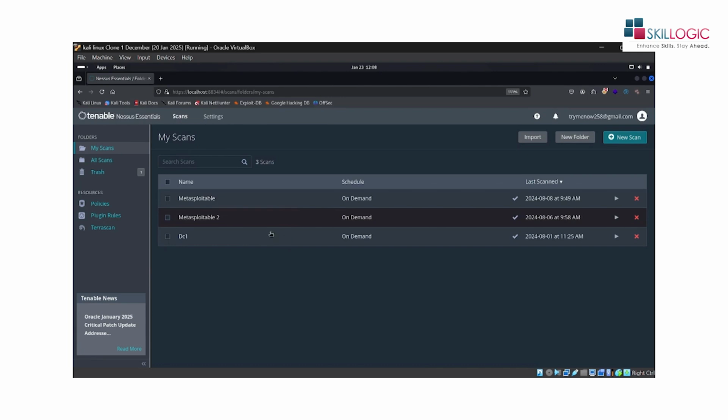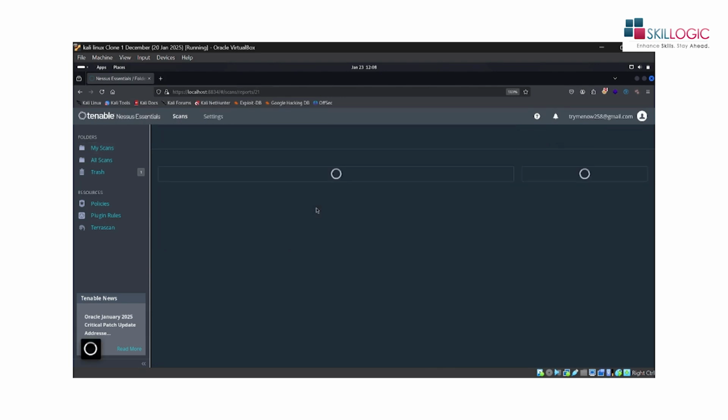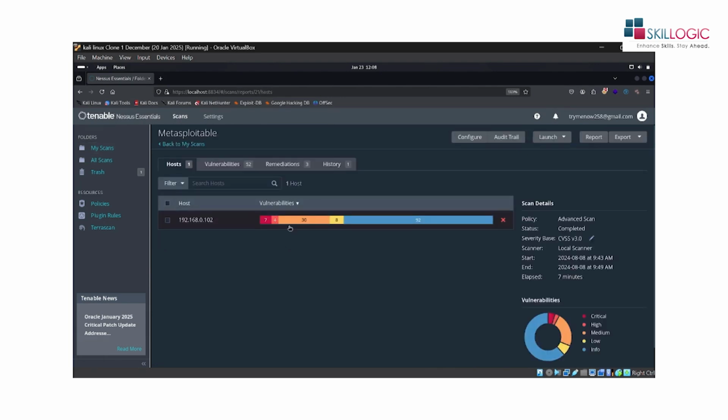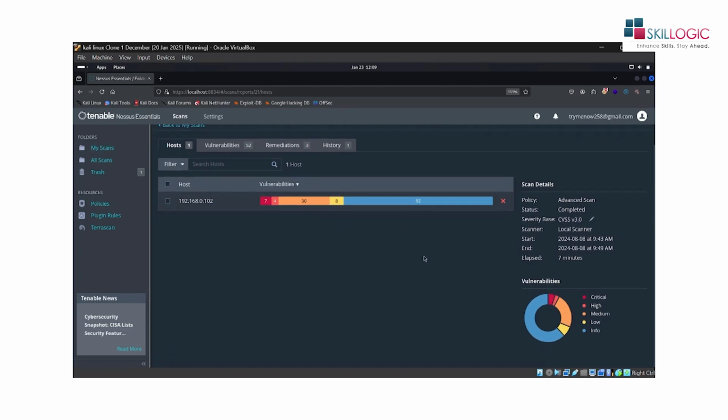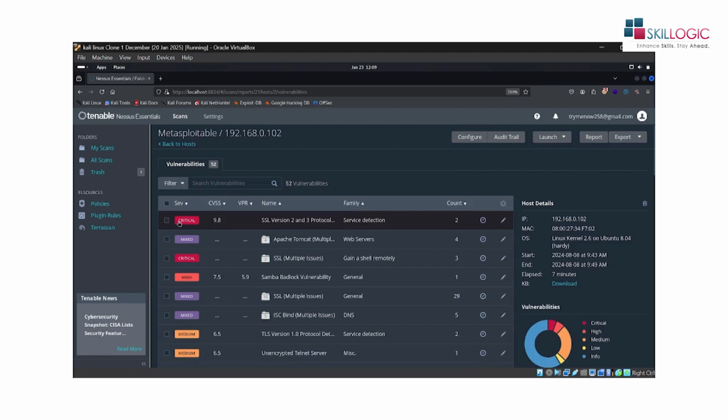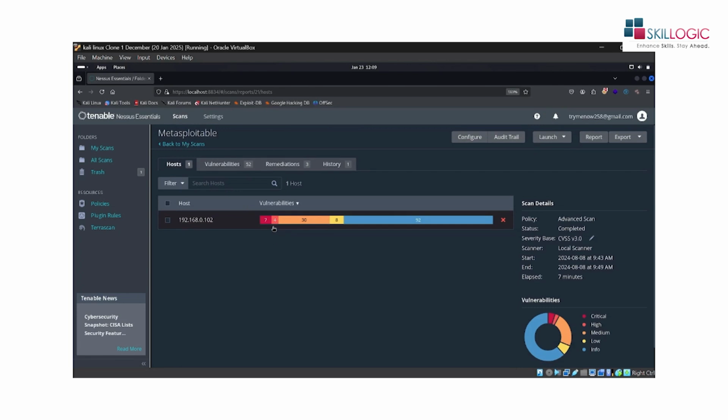I have scanned some vulnerable machines, and I'll show you how it looks when you find vulnerabilities. Here I have scanned a Metasploitable machine which has certain vulnerabilities. It also shows the criticality and severity of each vulnerability according to the CVSS score. I have found 7 critical vulnerabilities, 4 high vulnerabilities, 30 medium vulnerabilities, 8 low vulnerabilities, and 92 informational ones.